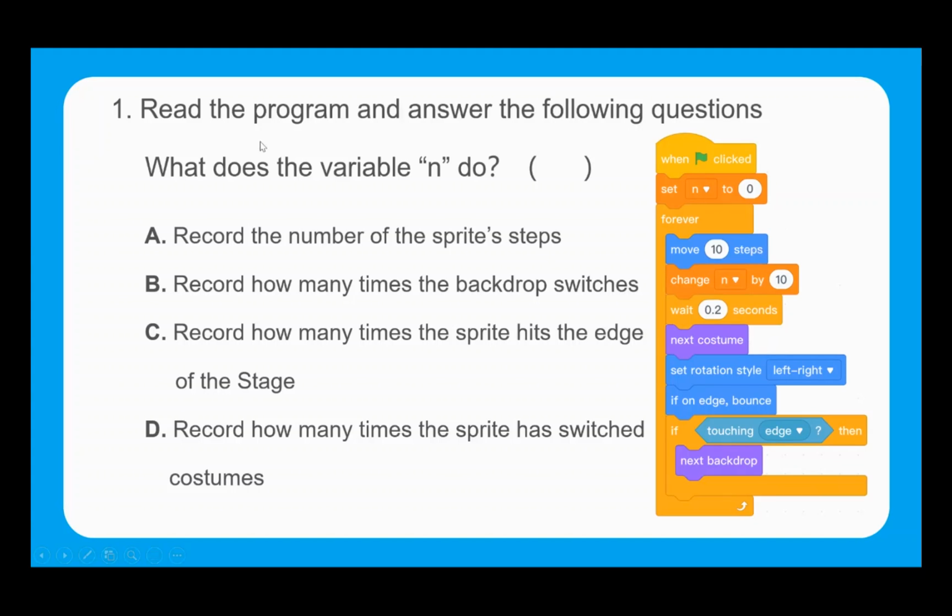So first one is, what does the variable n do? So you can see we've got a variable within this code which we've just called n. Once this program runs, what does n actually do? So you've got the 4 options here. I'll just give you a few seconds to scan through these and imagine yourself which of these 4 options you think n does, and I will reveal the answer.